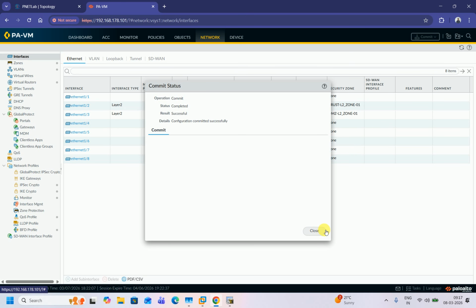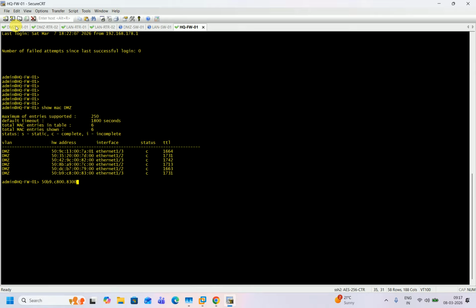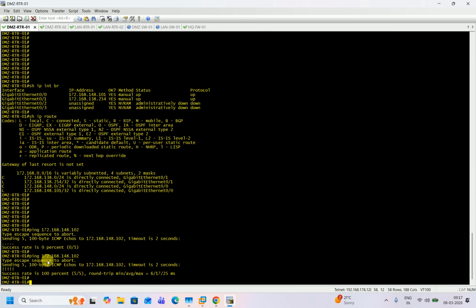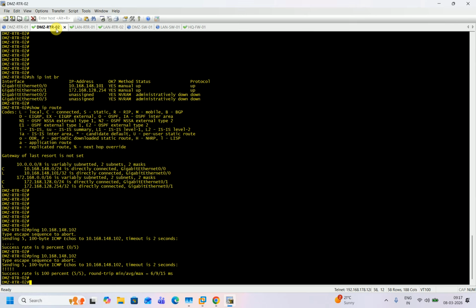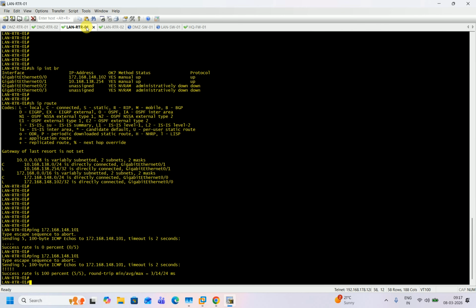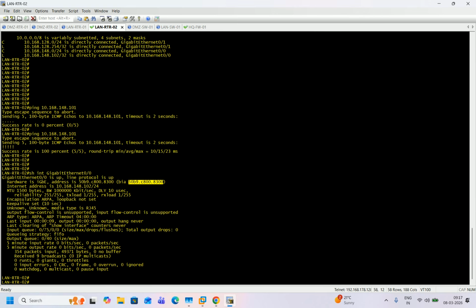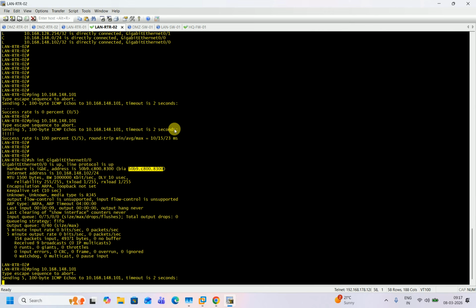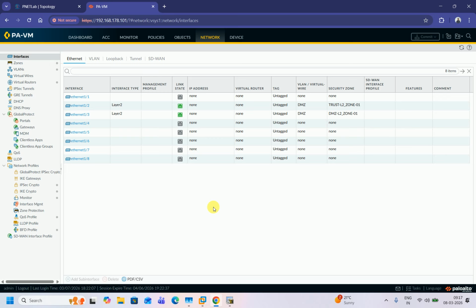Okay, configuration committed successfully. This was the earlier communication. Now try once again. You can see the reachability lost. Reachability lost. No reachability and no reachability, because both are in different zones. As we know, Palo Alto Firewall is a zone-based firewall. So now what is the solution? The question is, what is the solution?